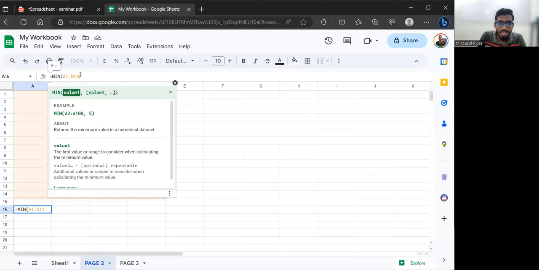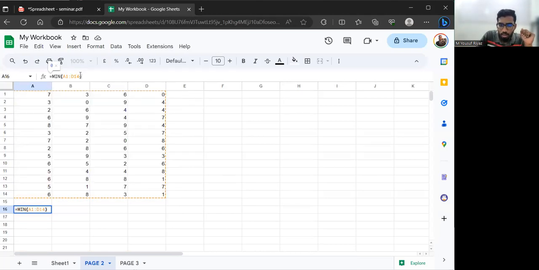That's basically the range of cells containing numbers. And again, I close the bracket and click enter. So you notice the function I have used here is equals MIN. In brackets, I have mentioned the range of cells. Now, when I click enter, out of the given range of cells, it will give the minimum value.